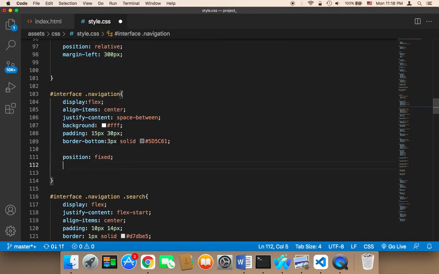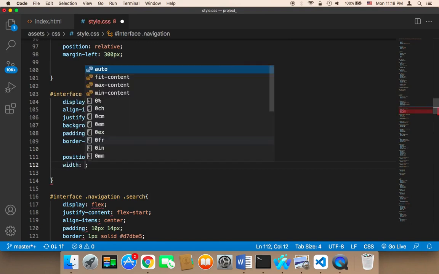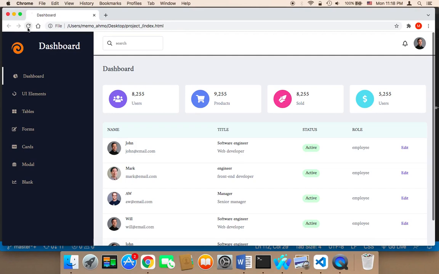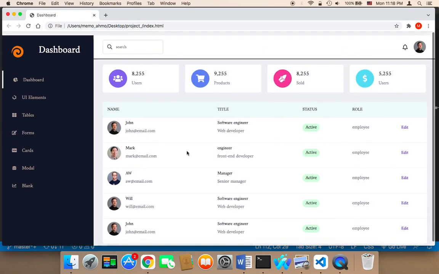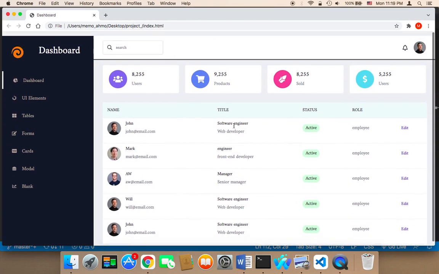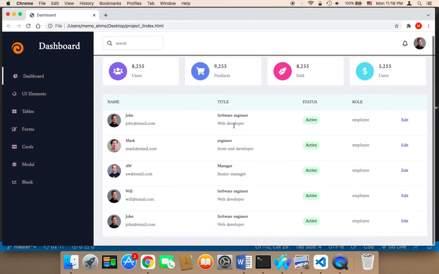and we also need to change the width to calc(100% - 300px). Now let me save and refresh, and as you can see, the navigation bar here will always be there. Even if you scroll, it doesn't matter. It will always be displayed at the top, and this is exactly what we want.